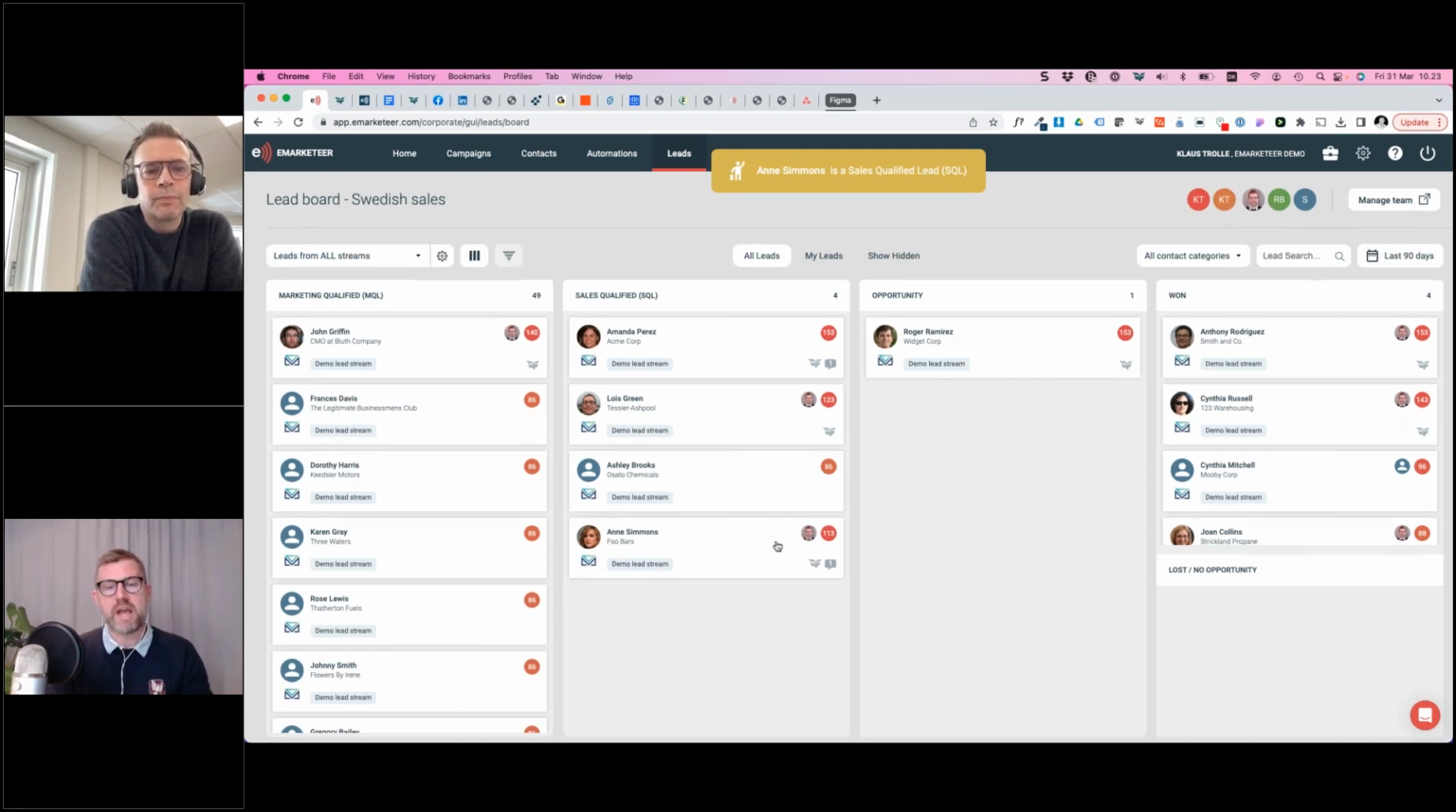So as you can see, I just drag and drop the leads around between the different columns here, assign the leads to myself or my colleagues. I can filter and look at my leads. I can filter based on whether they're prospects, customers, or others. I can search for leads. I know that one should be here, and I can do a date filtering if I only want to look at the leads that came in the last 7 days.